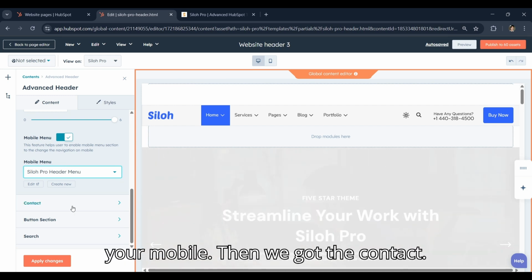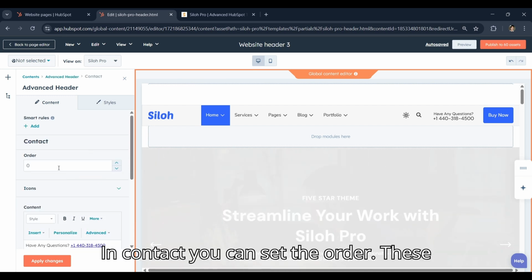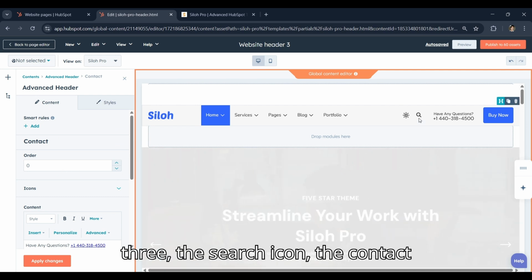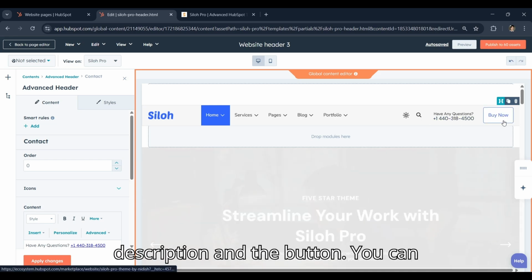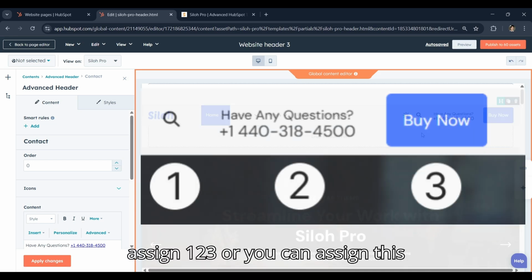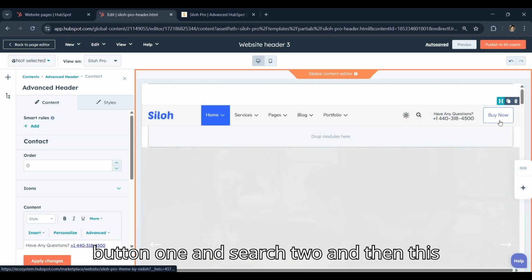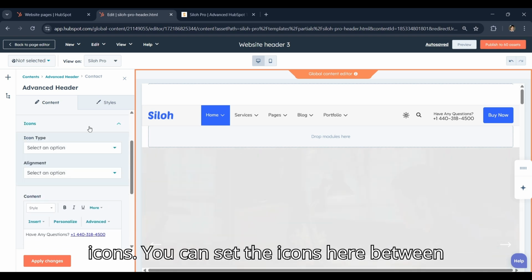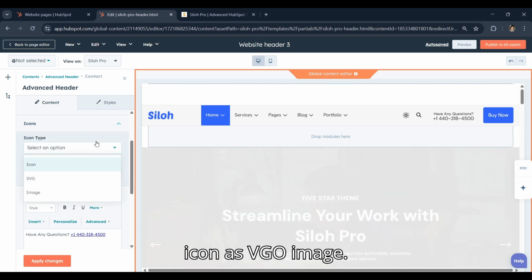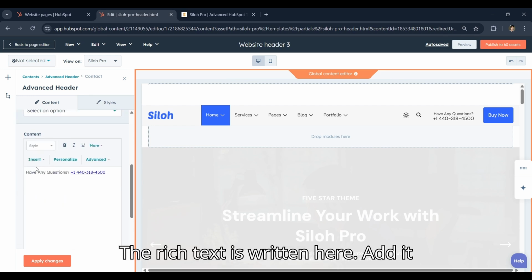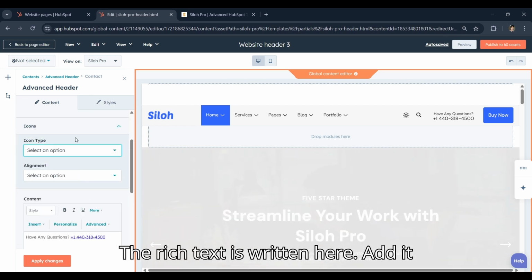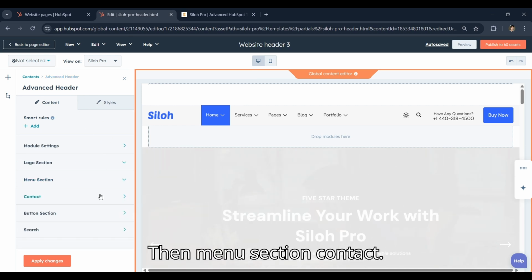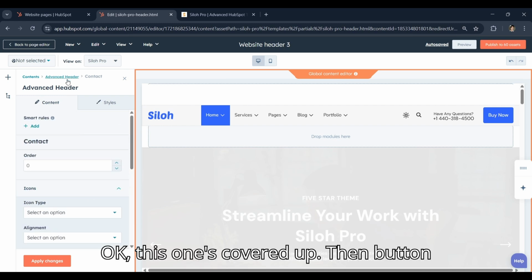Then we got the contact. In contact you can set the order. These orders can be assigned between these three: the search icon, the contact description, and the button. You can assign 1, 2, 3. Or you can assign this button 1, then search 2, and then this contact 3. Then we get the icons. You can set the icons here between icon, SVG, or image. The rich text is written here. Okay, this one is covered.